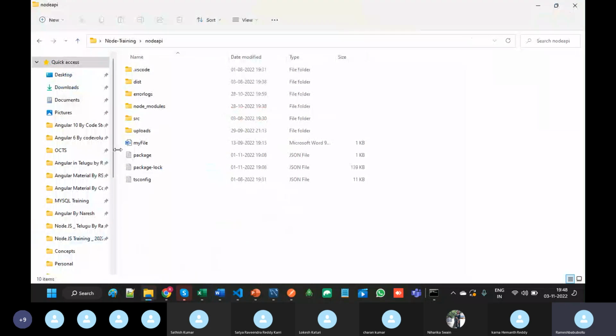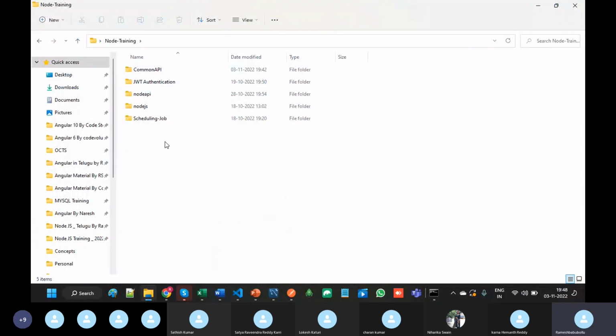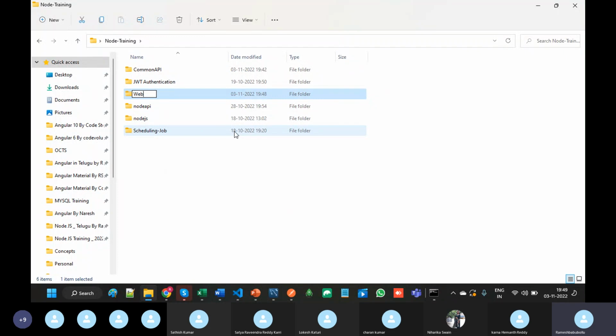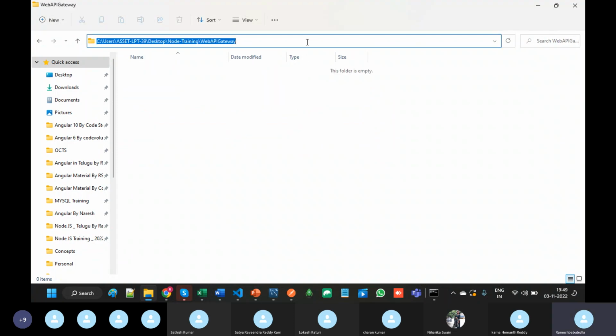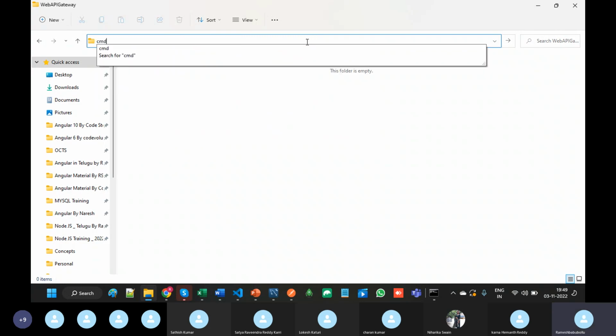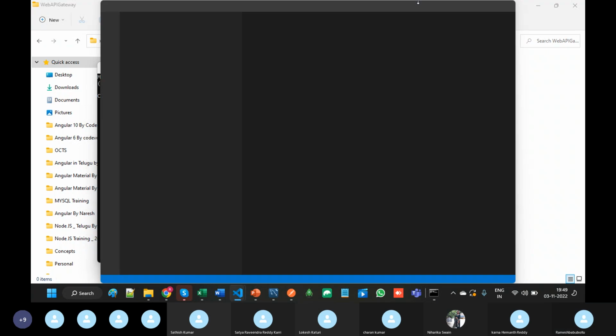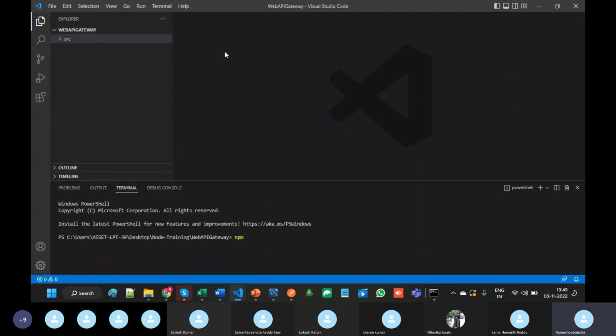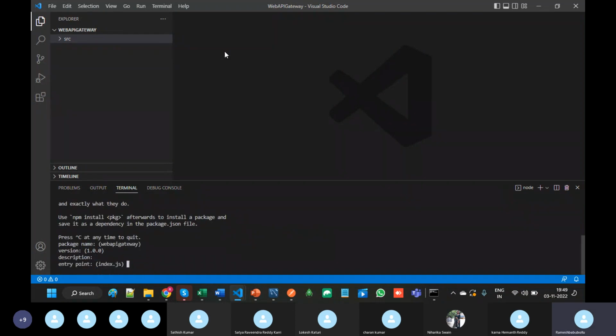So go to this folder, and here common API is there, and I am going to create one more folder that is called Web API Gateway. And here source folder, and npm init.